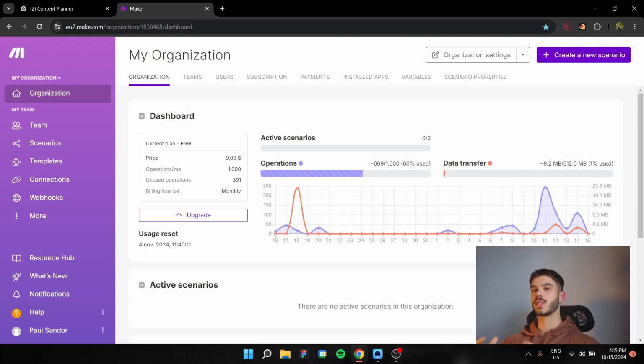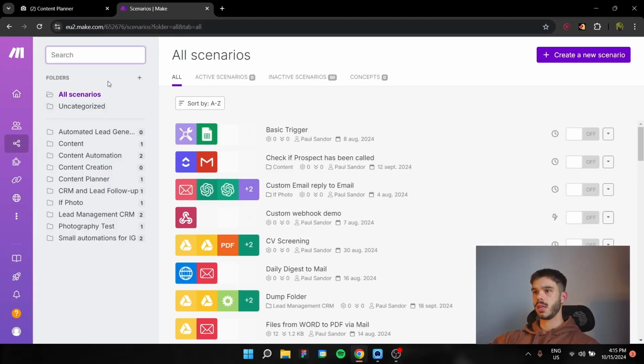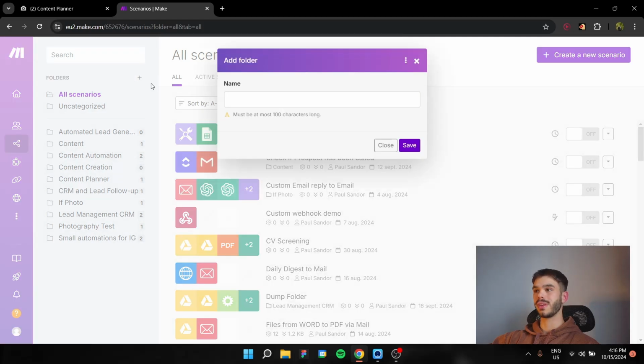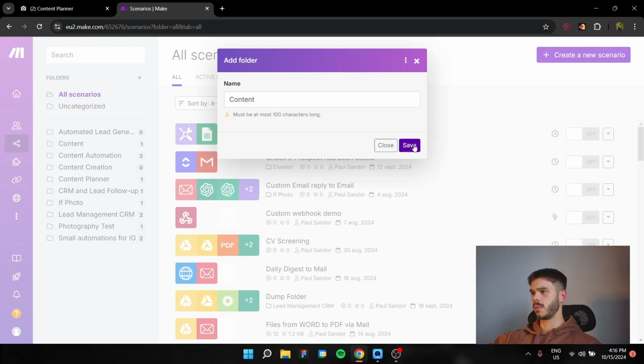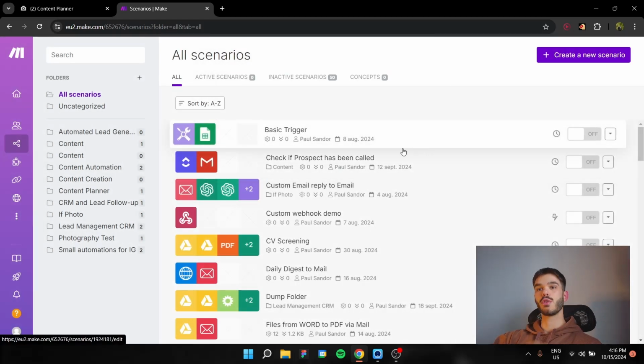So one of the most important things when we are automating is actually staying organized, especially if you have bigger projects. The way we do this is actually using folders. So if you go to the Scenarios tab, in here you can see the folders and there is a plus icon. You can add a folder. You can name it like content, whatever you want, and click save. This is how you create a folder.